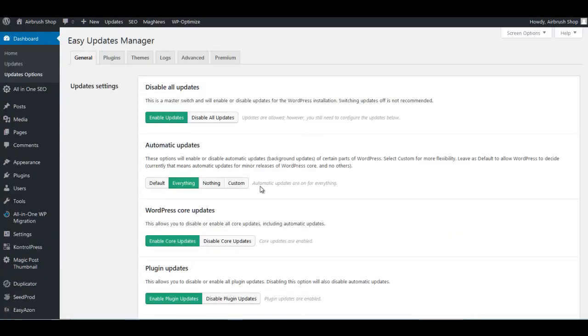Okay, in normal circumstances, this is not turned on. This is for you to turn on if you want to enable the automatic updates, and your site will automatically update. For this particular site, it should be turned on. We have it set to everything, so that's all the WordPress core updates, plugins, themes.